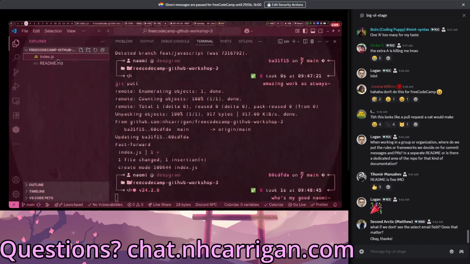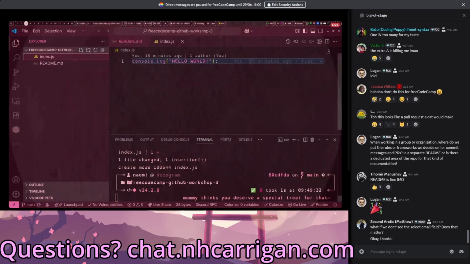And then we see in our file tree here, we have our index.js file back. Let's go ahead and shrink the terminal. We see our console log, hello world. This all looks beautiful. Okay, so our local repository is now up to date. We've pulled down the latest changes. Our main branch reflects what's on the remote. We can start working on our next thing.